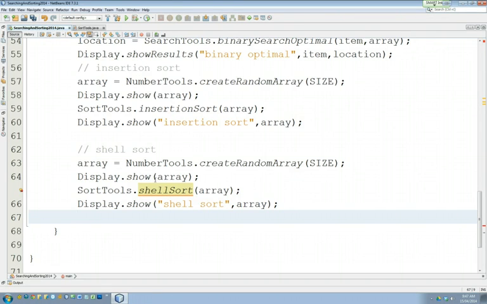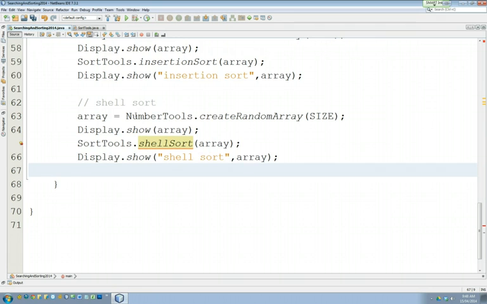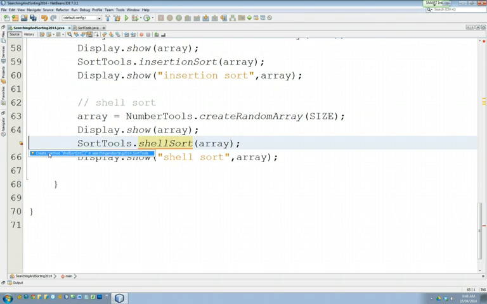The shell sort is a kind of a swapping algorithm as well. Okay? Very much like the insertion sort, it's just got some tricky logic. It's about as long as the insertion sort. Okay? So now we're going to create this thing called the shell sort. So let's go do it.